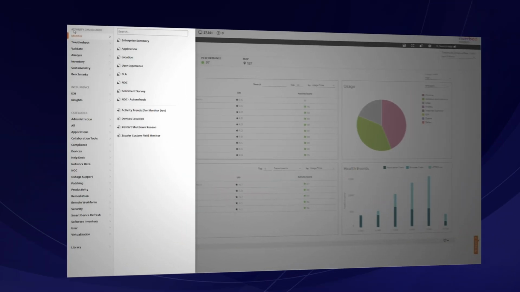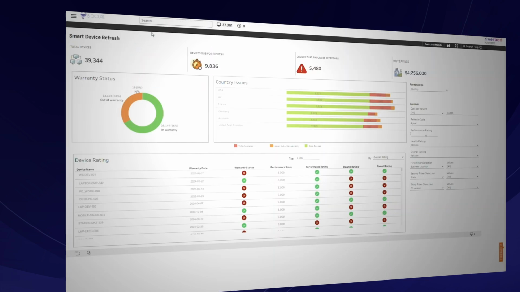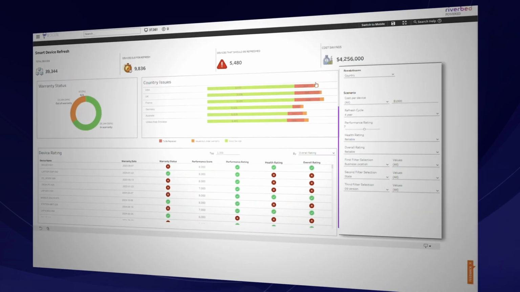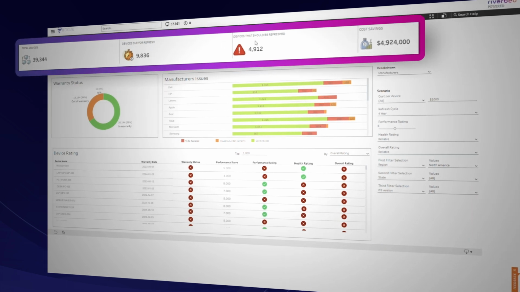Start with the Smart Device Scenario Library. Choose a default scenario or customize it to align with your organization's refresh policies in the dashboard. You can use the Scenario Builder to evaluate key parameters like device performance, health, hardware specs, application performance, warranty status, and more. Every adjustment is reflected in the Insights panel, showing the impact on devices and cost savings.